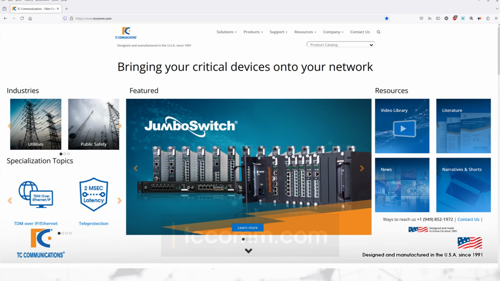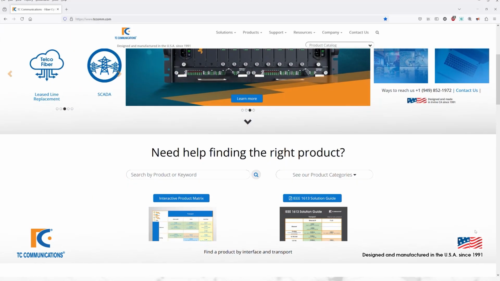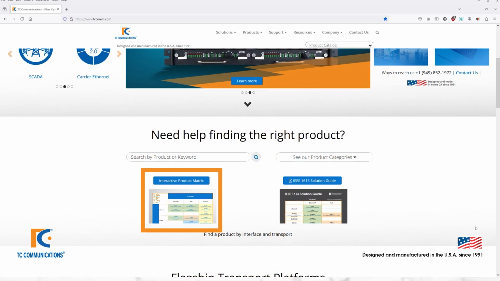You can find any of our products by clicking the drop-down in the top right corner of our homepage. And to view our product matrix, you can scroll down to right here.